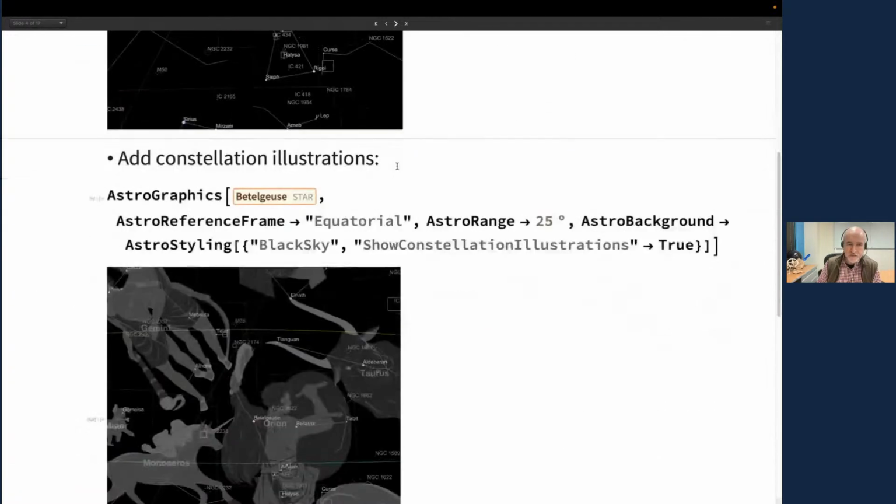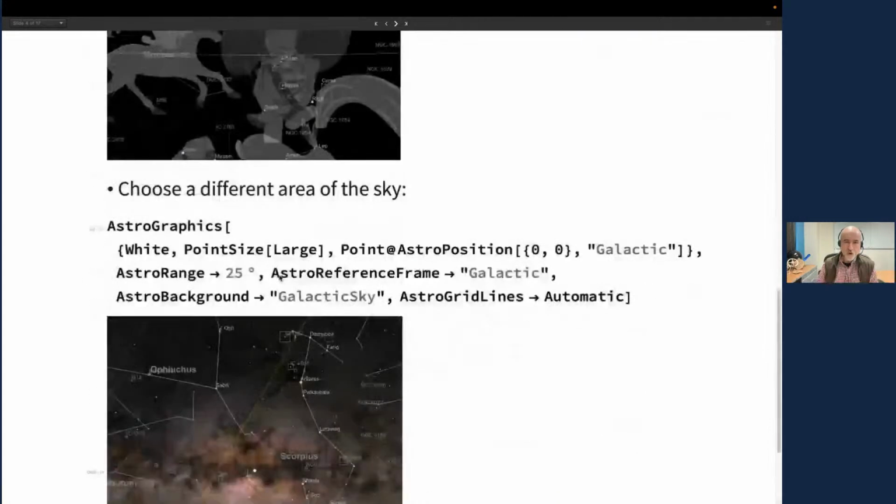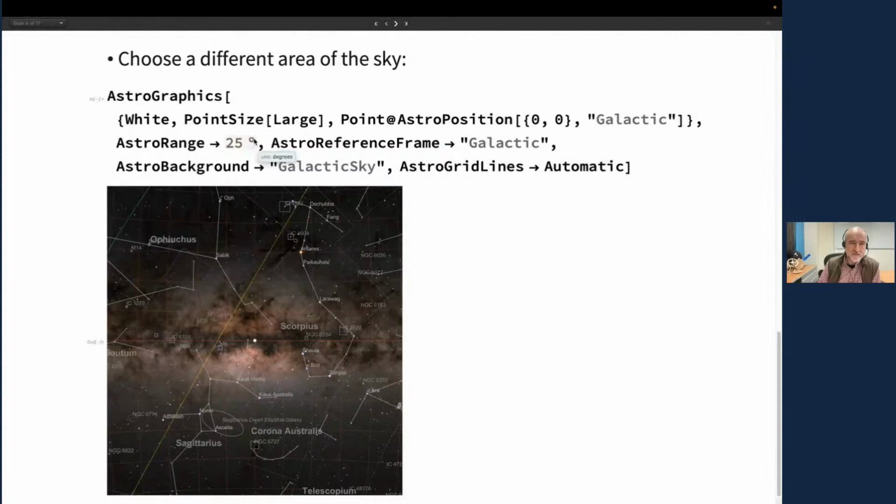We can add other things like nice illustrations for the constellations, the 88 constellations in the sky. So this is the same thing with the same coordinates and range, but now we add this other background option, specifying that we want this type of background with constellations. Or, for example, we can ask for a map of a different area of the sky. So here we say, plot a point in white at these coordinates, the 0, 0 of the galactic coordinate system. Again, 25 degrees of sky.